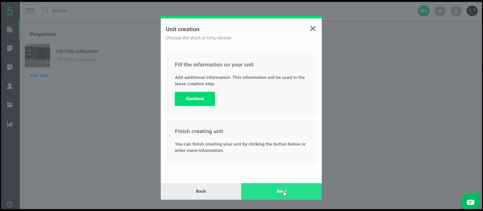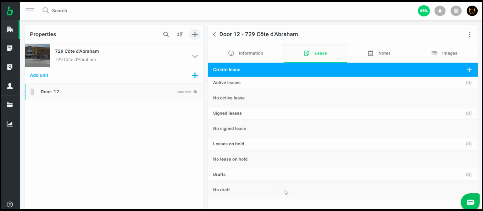Here I can either save or I can click on Continue if I want to add more information on my unit. But for this tutorial, we'll click on Save. So that's it. I have now my building and my unit added to the platform. So next step will be to create my first electronic lease.